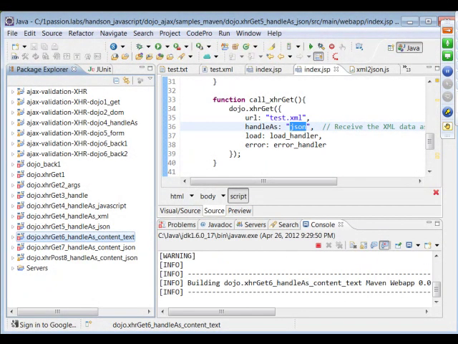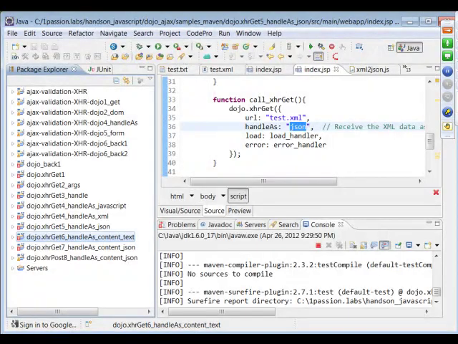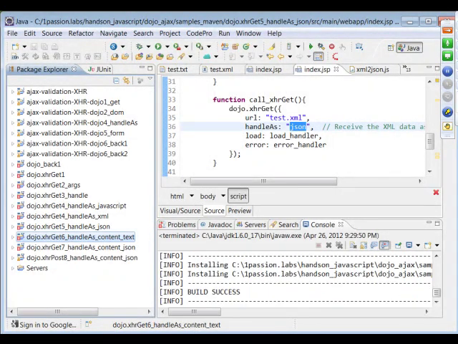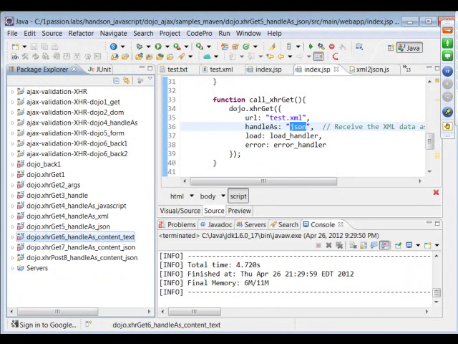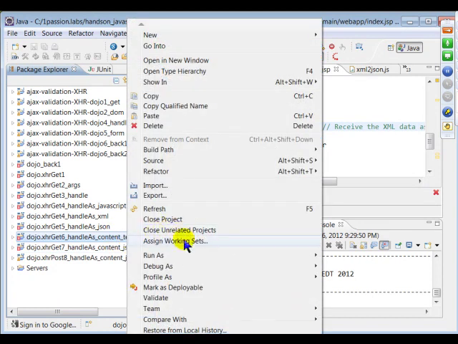Question from Appa: in the JSON example, should we call response.person.name? No. The thing is that response itself is representing the person object already. So you have to actually use dot name rather than dot person dot name. Okay, so we just build it, and now let's try to run it.